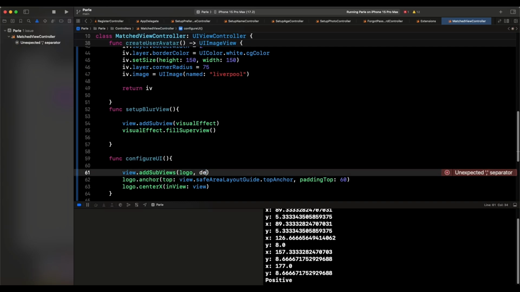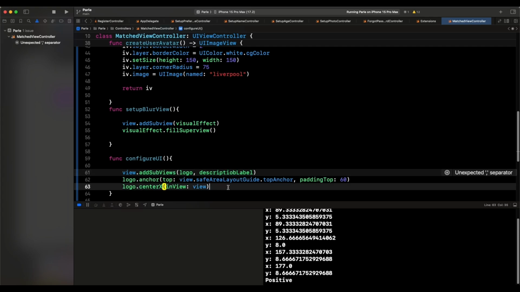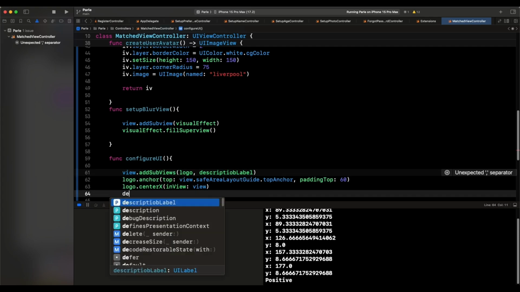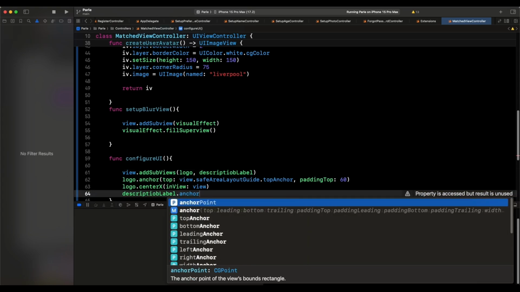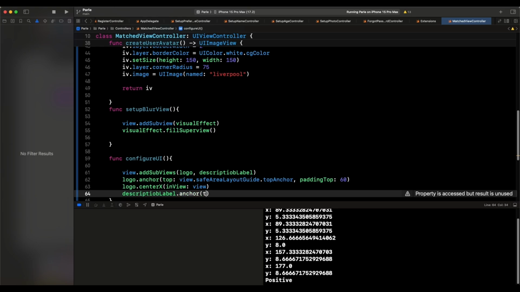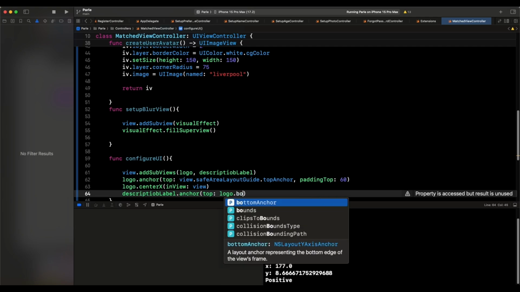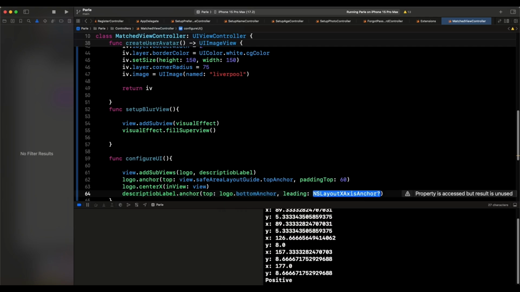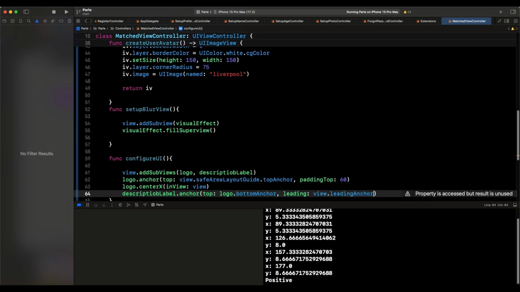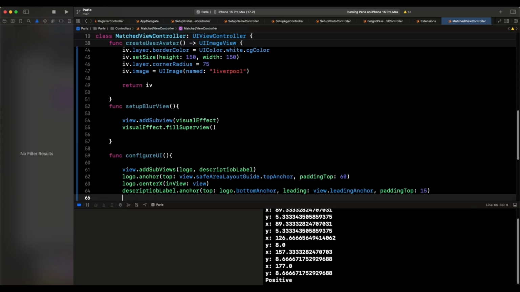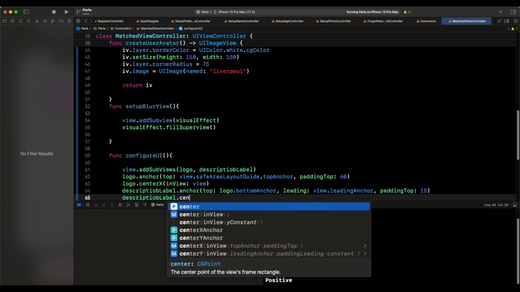Description label, right? Let's do the description label, and then we come here and we say this is going to be description label dot anchor, like so, and the top is going to be the logo dot bottom anchor. The leading is going to be the view dot leading anchor. The padding at the top is going to be 15, right? And we need to center it also in the view, right? So description label dot center X.